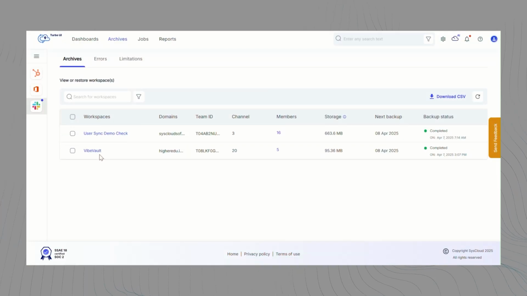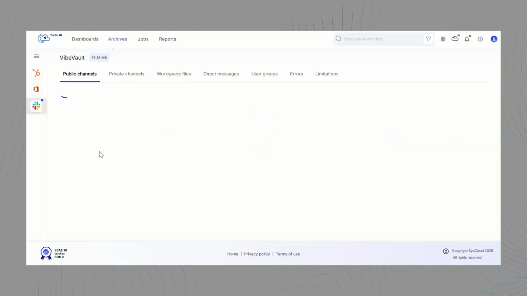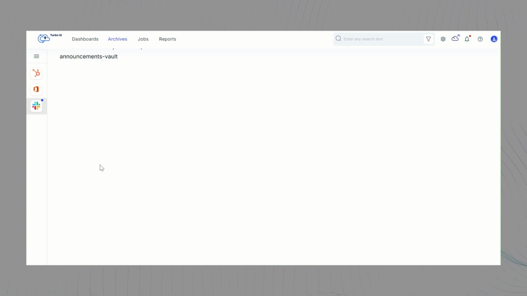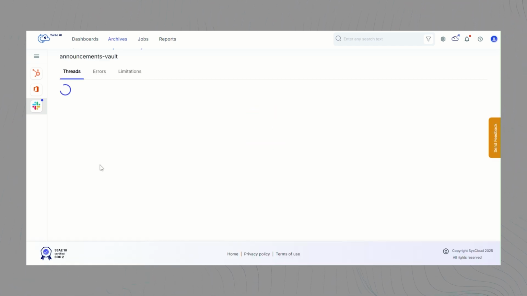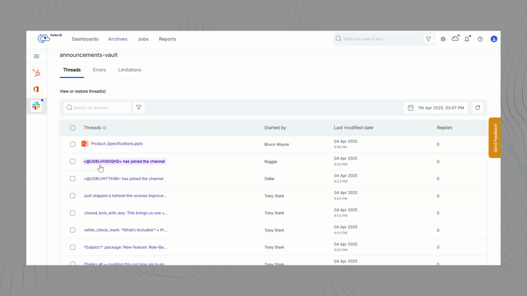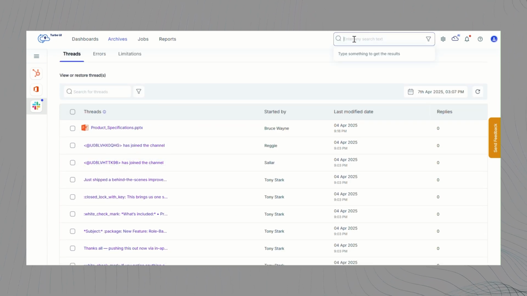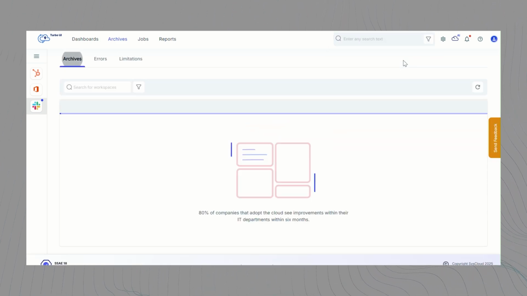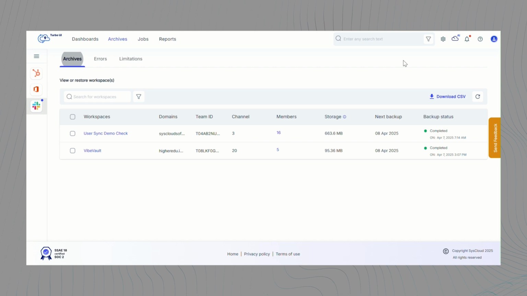From the archives page, you can drill down into a workspace to view different backup snapshots of all channels, direct messages, and files. With SysCloud's smart navigation feature, you can easily search for any valid combination of cloud name, archive level, workspace name, or channel name to navigate to the respective archives or dashboards.